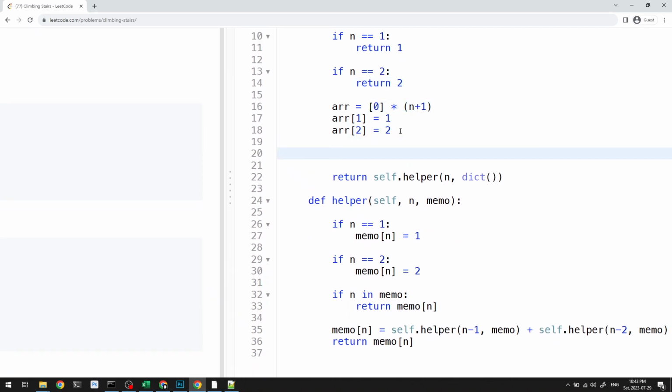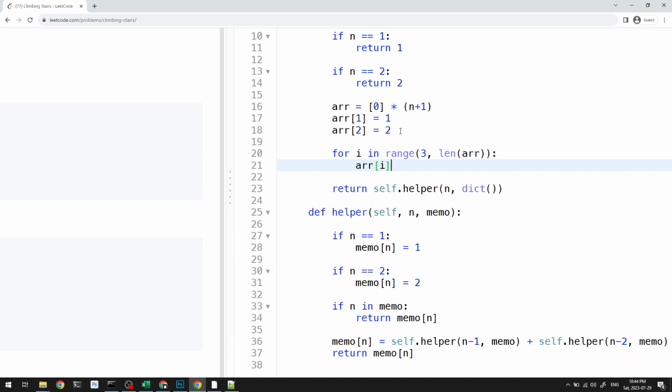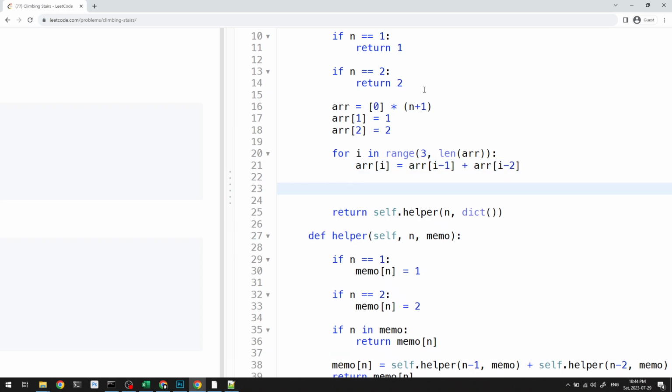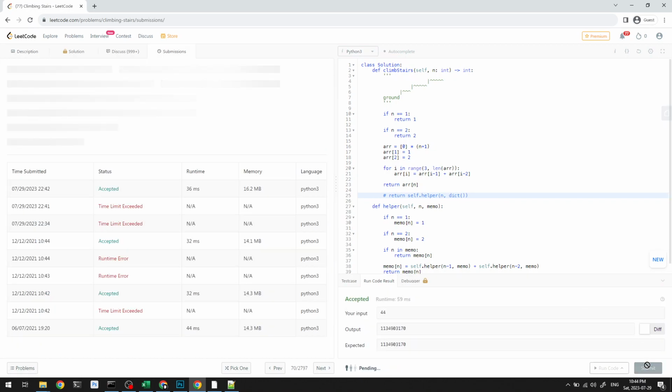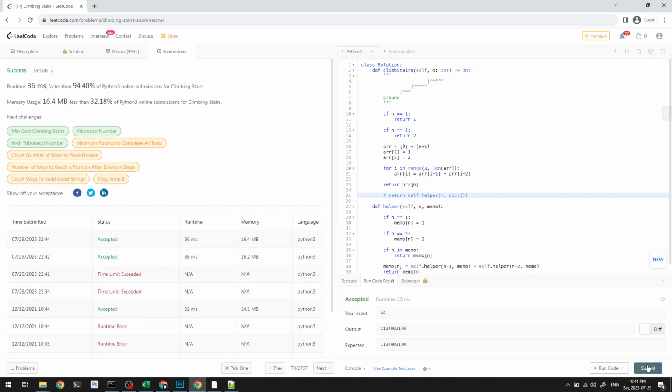And now all we need to do is fill out this array essentially. So we can fill it out from index 3, and we will go to the length of the array, right? And so what is array at i? Array at i is array at i minus 1 plus array at i minus 2, right? And then once this entire array is filled out, we can just return array at n. And this one should give the right answer. So let's go ahead and run this. You can see it returns true. And then we'll run this here, and you can see it also returns true.